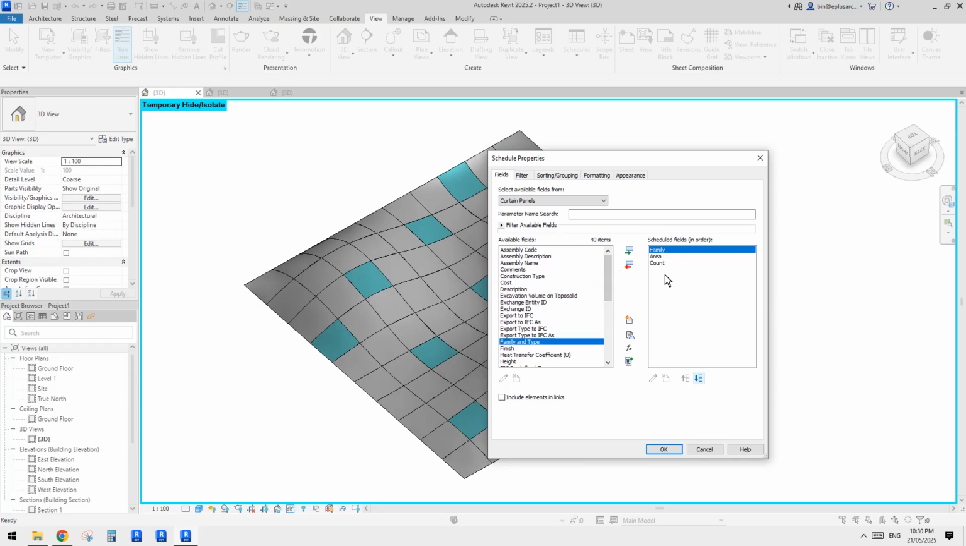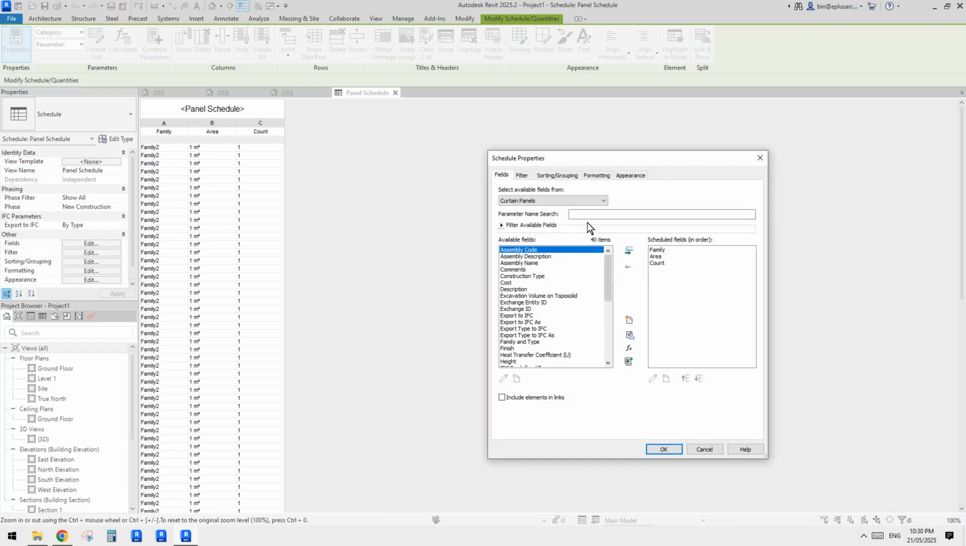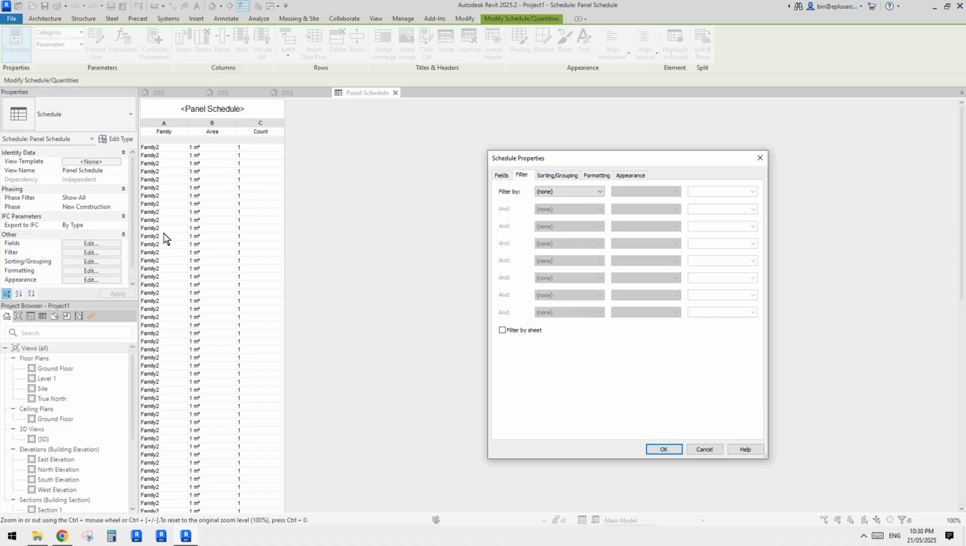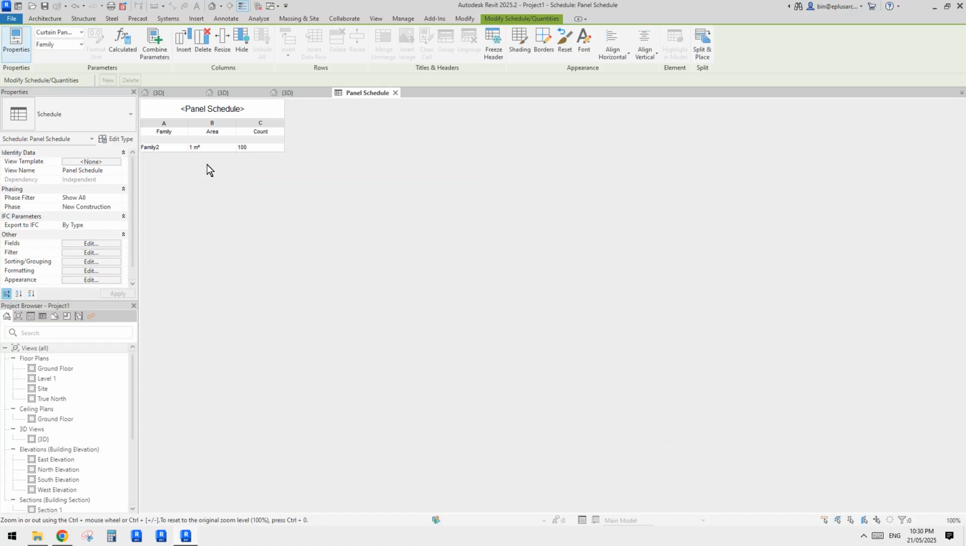So maybe should we do it? Okay, so let's leave it to the last. Okay, I'll show you how to do the parameter. Okay, so these are good. So I think we don't want to list every single one, right? So we can just untick the itemize every instance. If I click OK, and okay, so we are not adding.